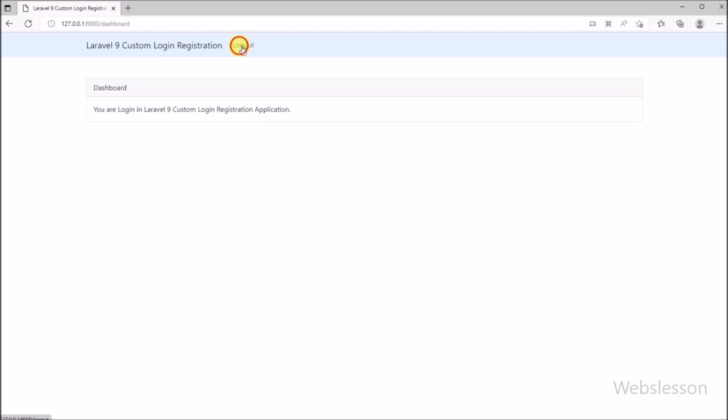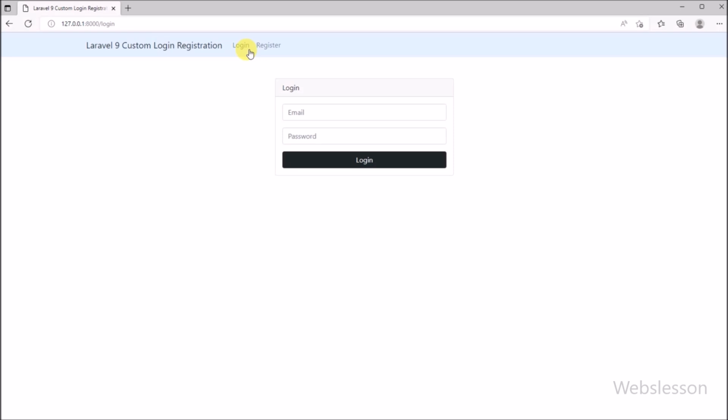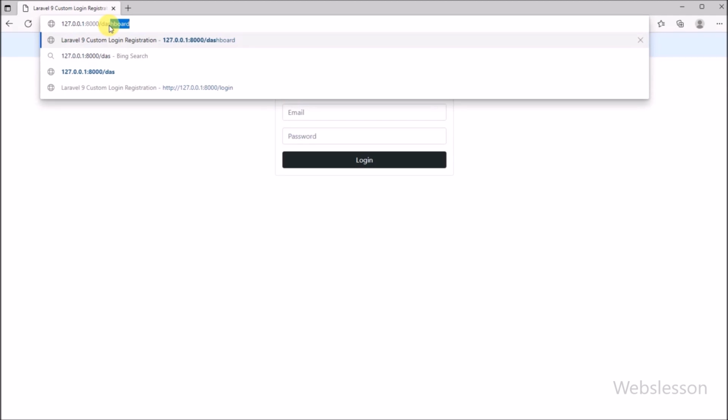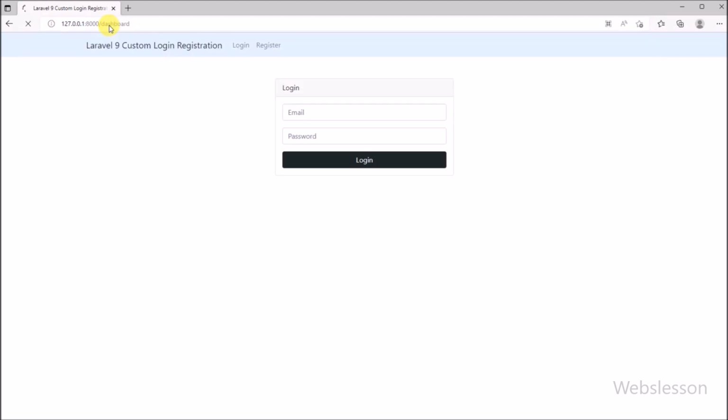Now we want to log out from the system, so we click on the logout link. After clicking on the logout link, the user has been logged out from the system and redirected to the login page, and here we can see the login form with the login and registration link.